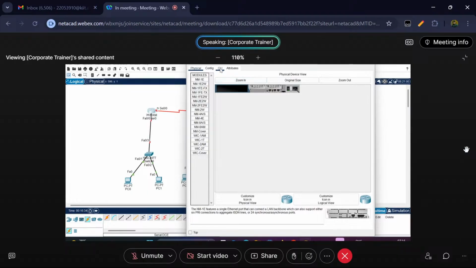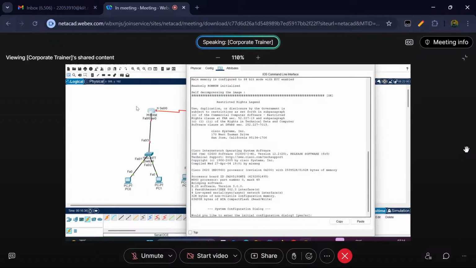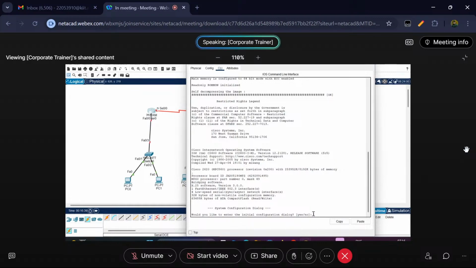In a real environment, you cannot directly enter the router and do any configuration, but in Packet Tracer that feature is there, so you can directly enter the CLI. In the real environment, what we used to do is connect to the console port from an end user device, maybe a laptop, PC, or any end device. Here we can directly go to the CLI and write the commands inside the router.